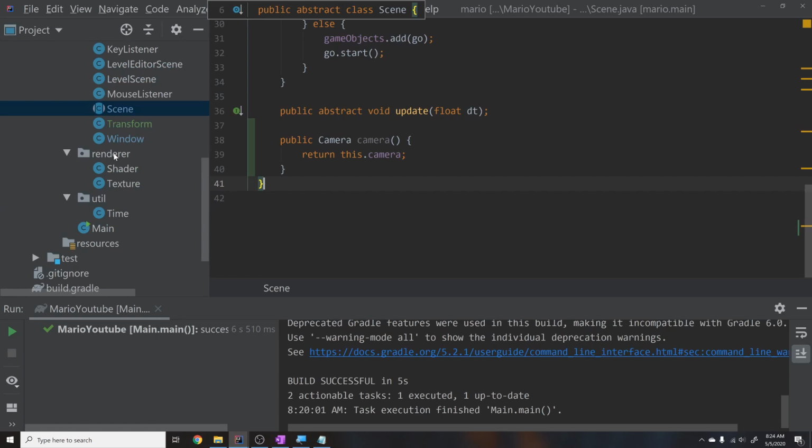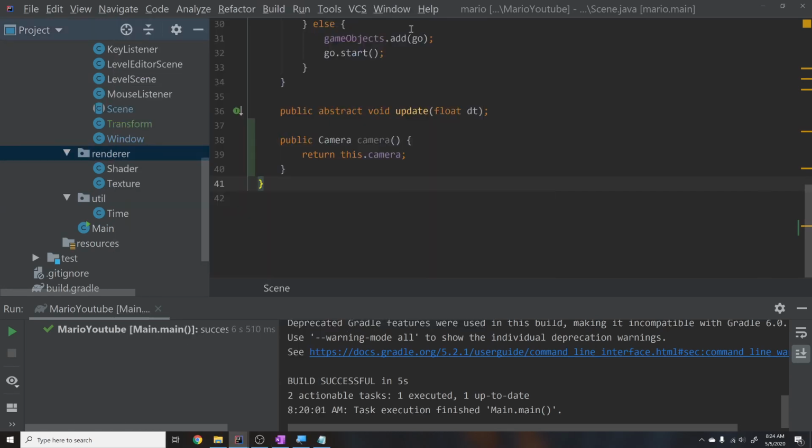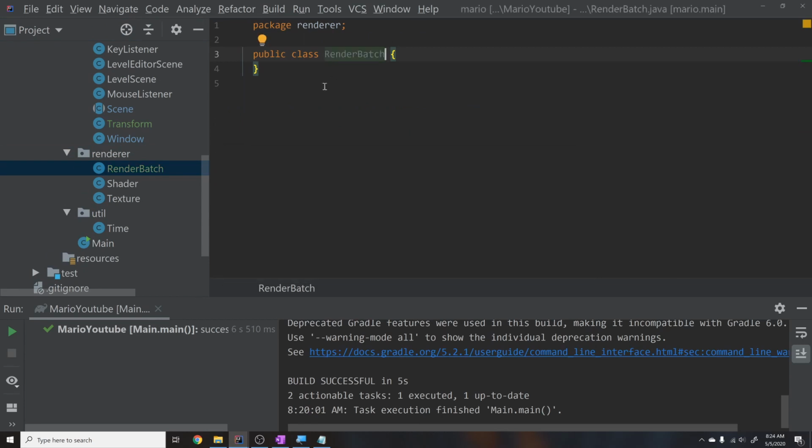So let's go into our render now. We'll create a new class and we will call this RenderBatch. So like you saw before, this is what is going to contain most of the heavy lifting, and it's going to be doing pretty much the majority of the stuff we need.